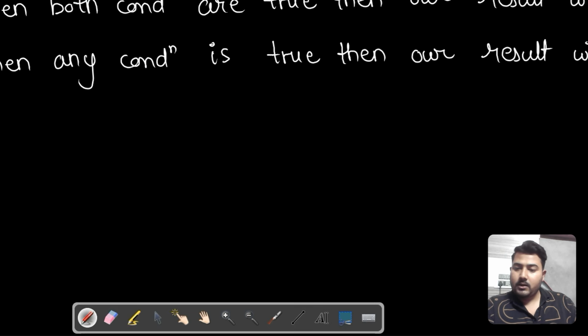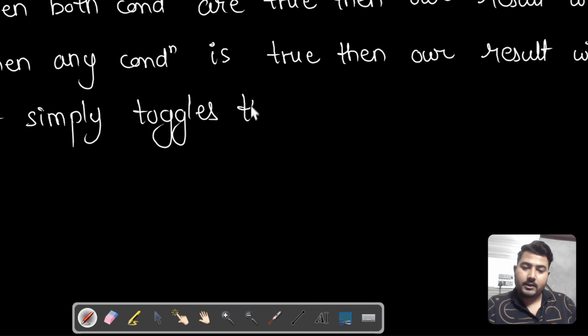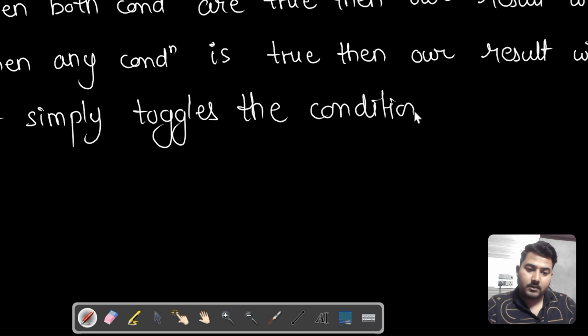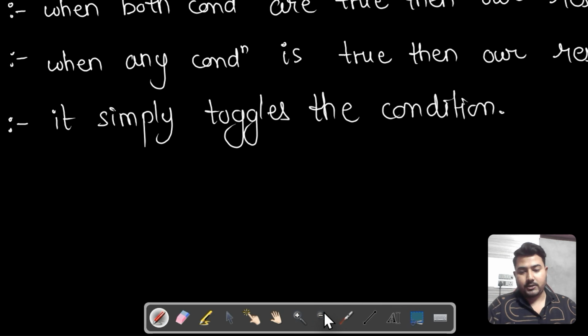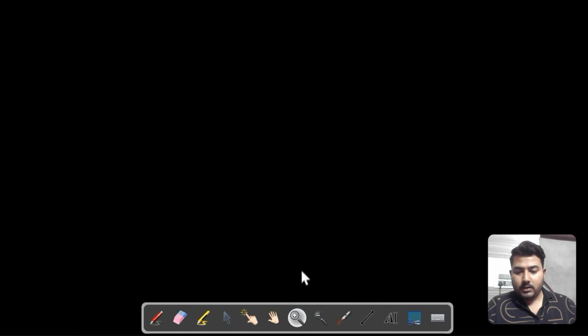Finally, we have the third one, the NOT operator. It simply toggles the condition. That means if your result is true, it will make it false. If it is false, it will make it true. It simply toggles the condition. That's all. So let me just give you a combined example of these operators.